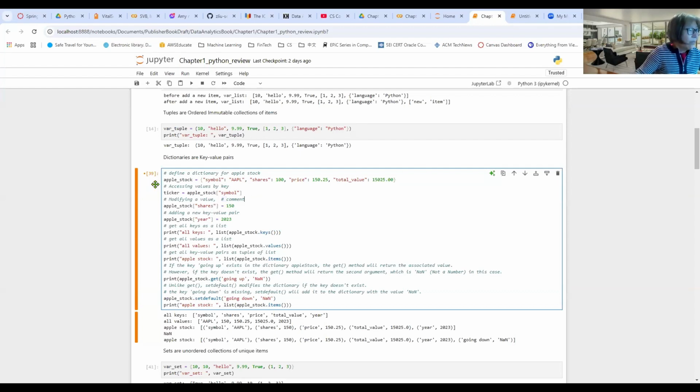Okay, so you access value using key. This is different from list and tuple. For list and tuple, you use index to access, okay? So you provide the key. What this ticker will give you is AAPL, okay, Apple's ticker.